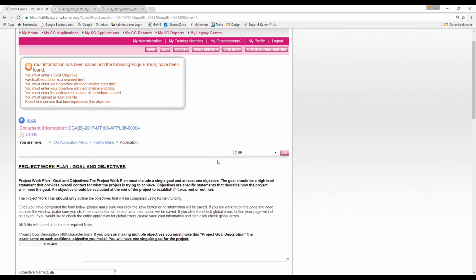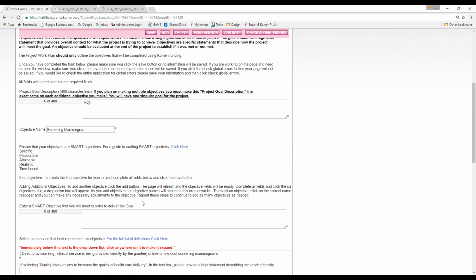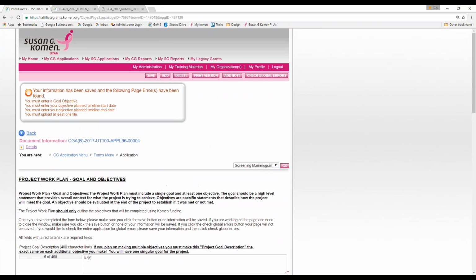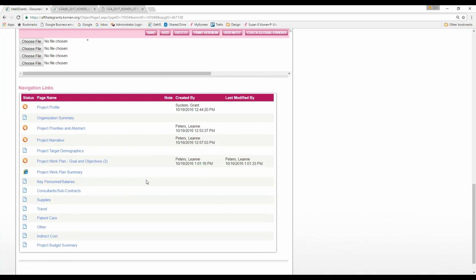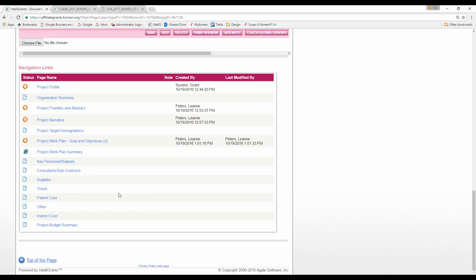How you can navigate between them is here. So the clinical breast exam is here. Say I want to go back to the screening mammogram. I click on screening mammogram, hit go, and it's going to bring me back to my first goal, or excuse me, my first objective that I created. So you'll go through and fill all of that out. Again, you can have as many objectives as you like, but understand that all of these objectives will need to be reported on with demographic information and numbers. So if you can combine some of your objectives into one, sometimes that might be a good strategy.